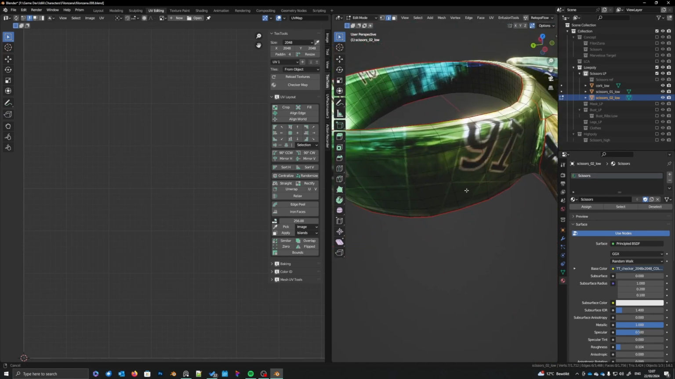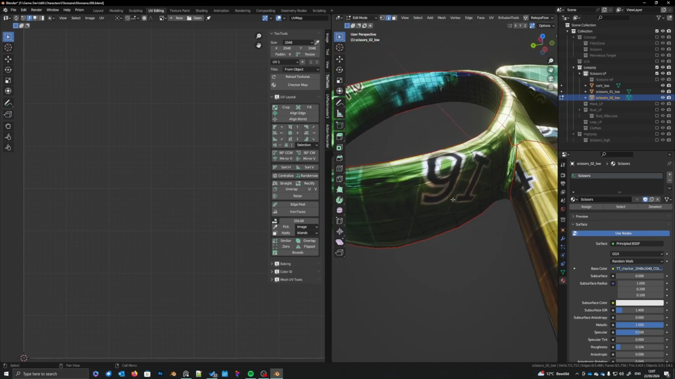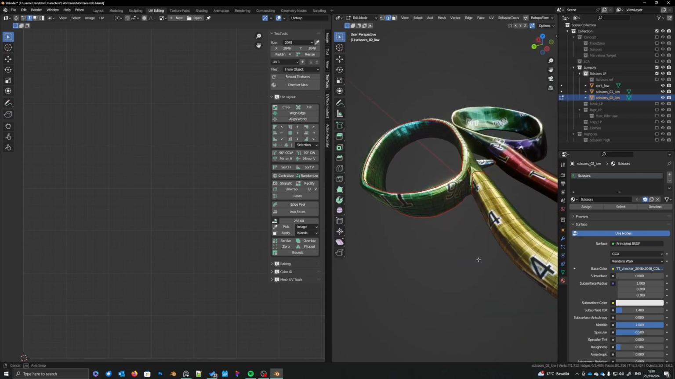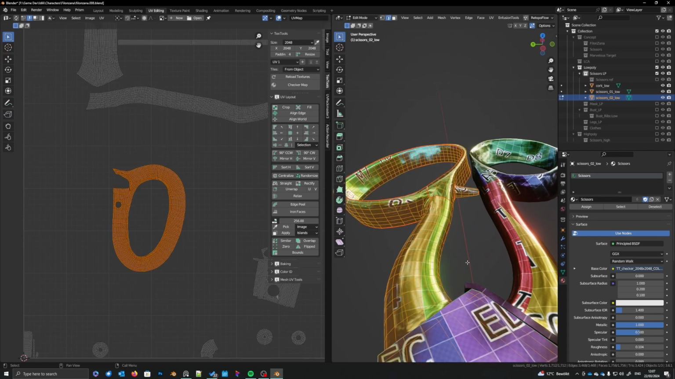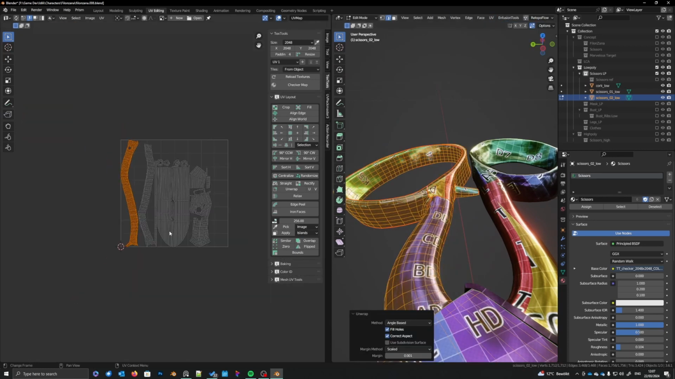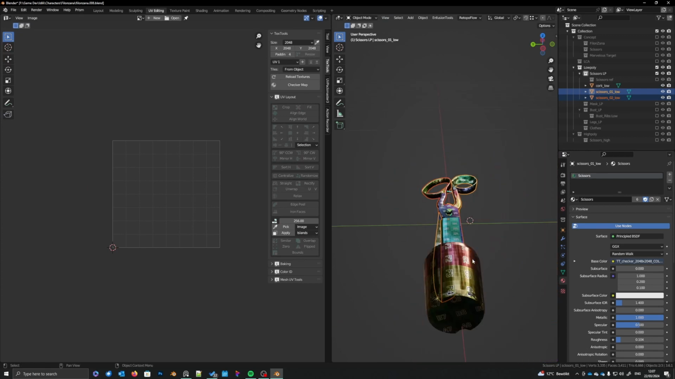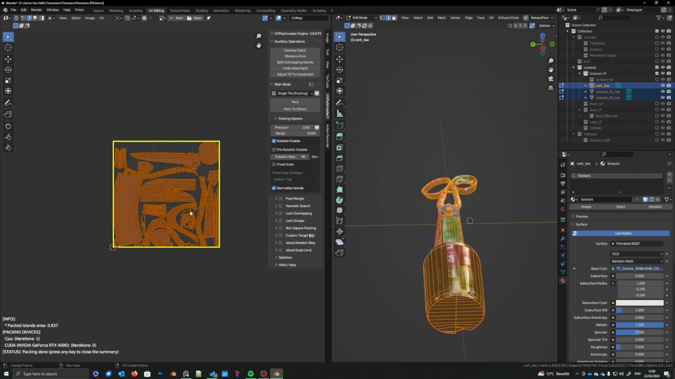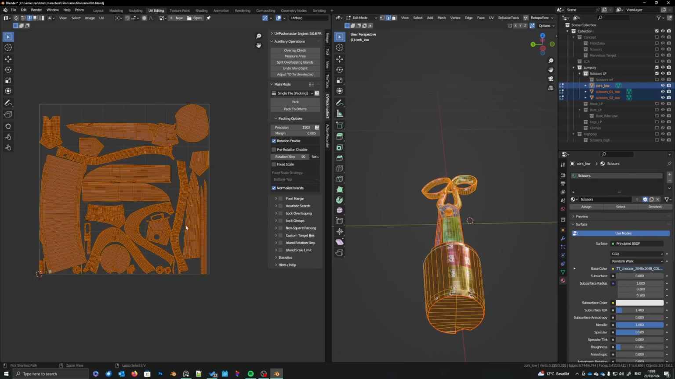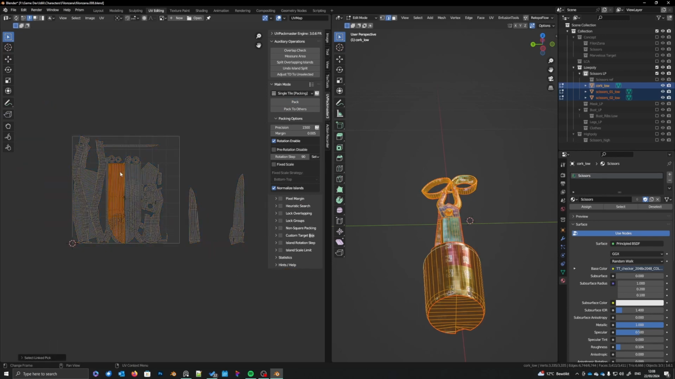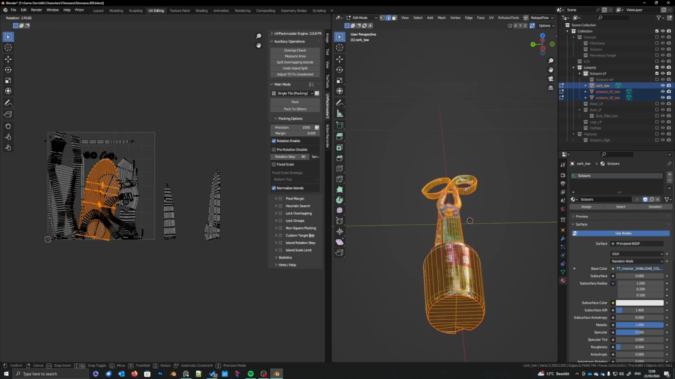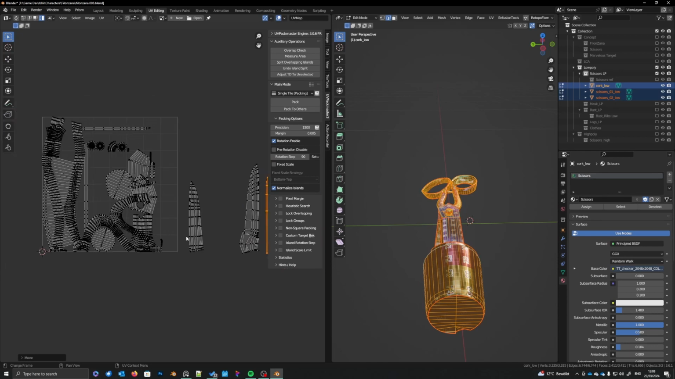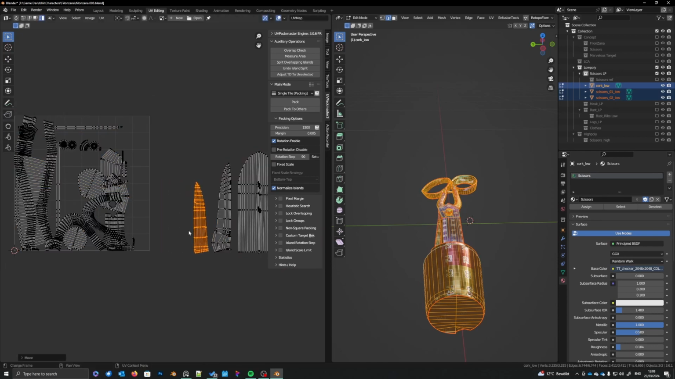See, because it's connected, it gets distorted really badly if you compare it to these. So unwrap that again, select everything and pack that again. And if you think about it, you would have to do that every time you make a change like that. That's already worth the add-on, in my opinion.